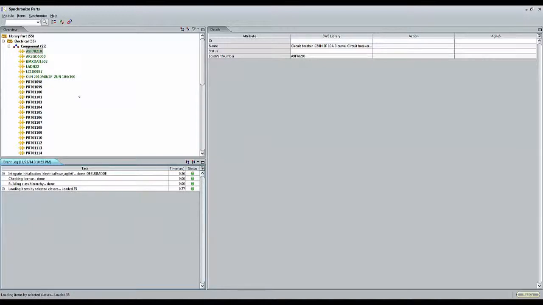Okay, the results are here. The list of results is also color coded. Green are parts which exist in the company library but haven't yet been created in PLM, and red parts are PLM only, and there are parts which are black and they are synchronized completely with PLM.